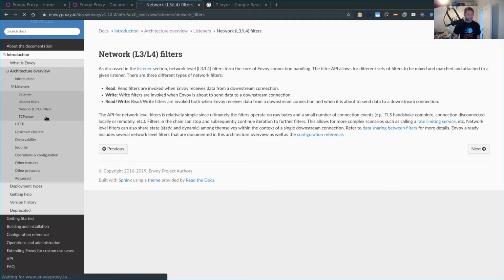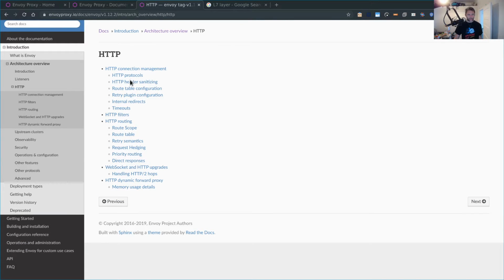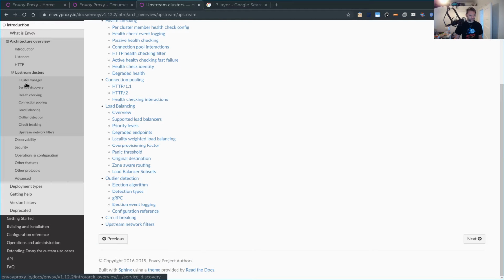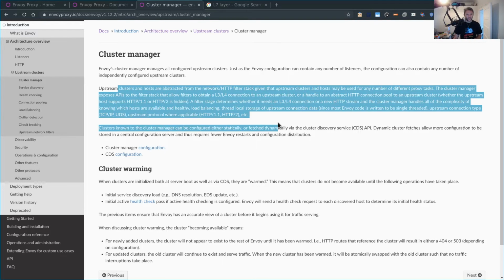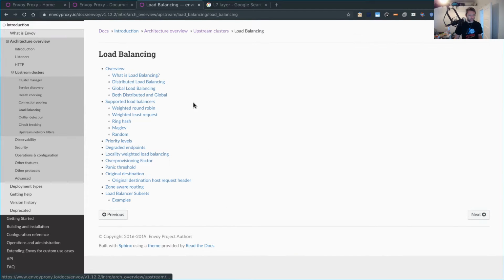All right, so that's all fine. There's a bunch of stuff here. Oh my god, I don't know if I want to dig into every single little part of this because I think it's just going to get boring. And there's a whole section: Envoy's cluster manager manages all configured upstream clusters. Okay, I think we're not going to worry too much about some of this.